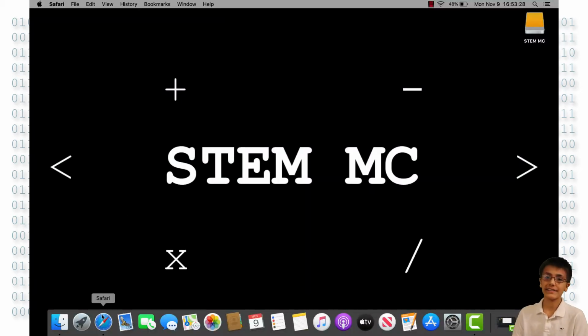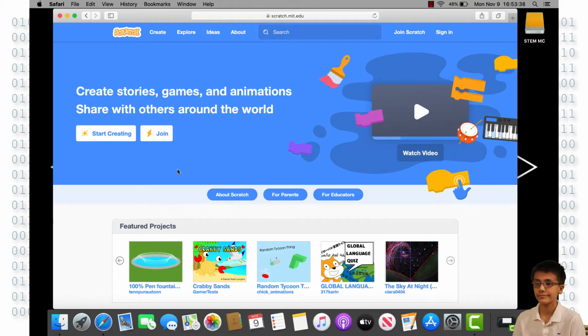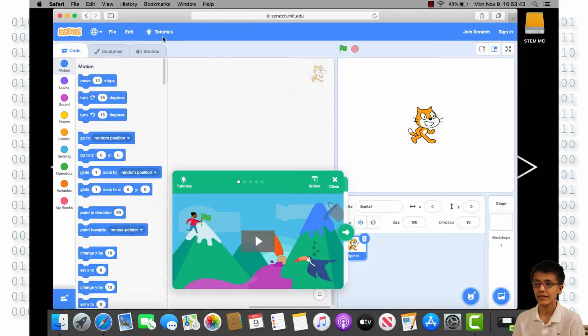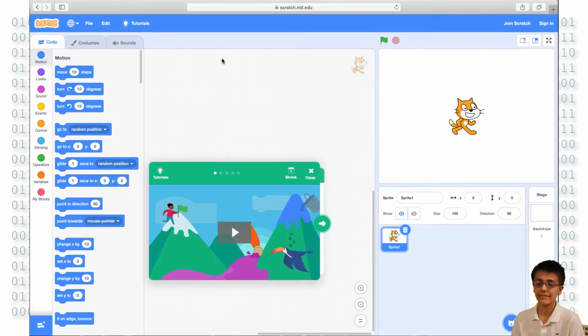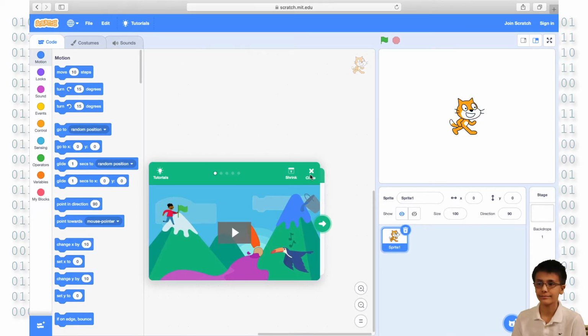First of all, you're going to need to use a computer. Once you have that, you just need to go to scratch.mit.edu on your web browser and then click Create. Now you are in the editor. You just have to click this X and you're ready to go.